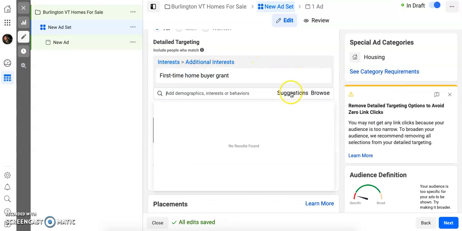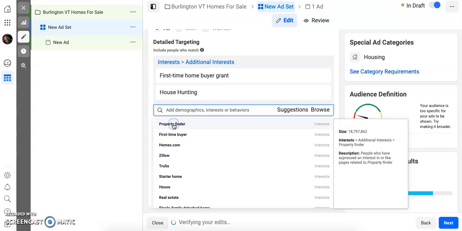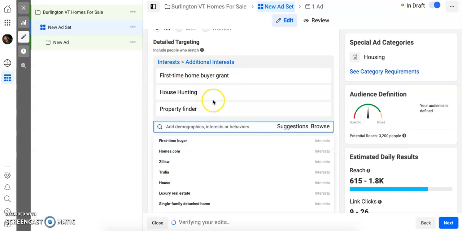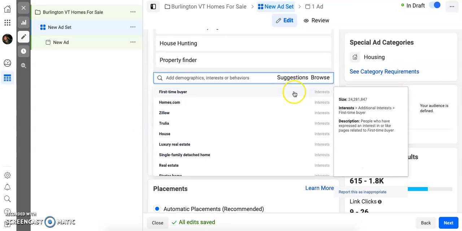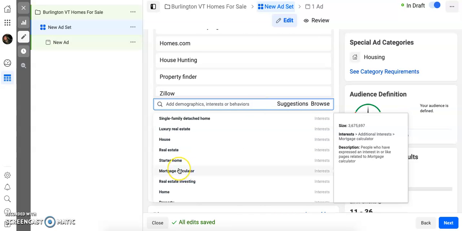Now, when I choose this, Facebook's going to give me some suggestions of other ideas. House hunting, property finder. These are all interests that people on Facebook may have had. And if you hold your cursor in front of it, it tells you 24 million people on Facebook have looked at first time buyer. Zillow. We love Zillow. If they're out there looking for houses, they're looking on Zillow. Probably on homes.com. Mortgage calculator.